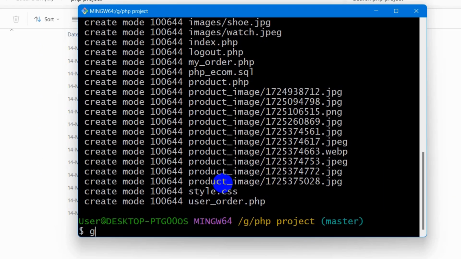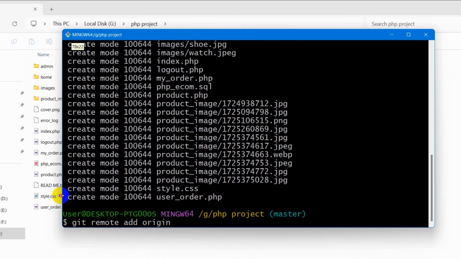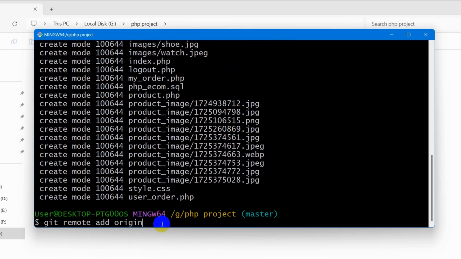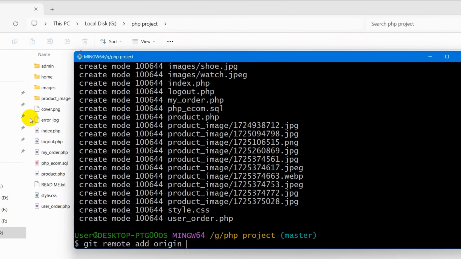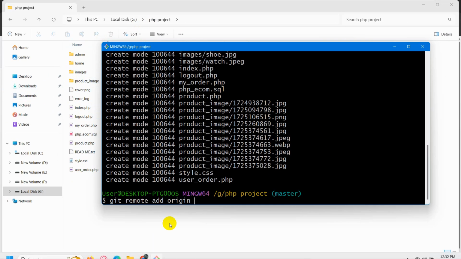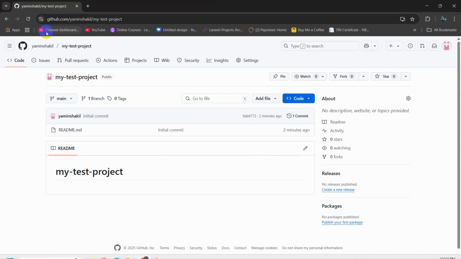So right now we need to say here git remote add origin. Let me just make it bigger like this. Git remote add origin. Then you need to give a space. So here you need to tell GitHub where you want to upload this project. So for it, you need to go to the browser and you need to go to the specific GitHub repository. For my case, it is this one, my test project.